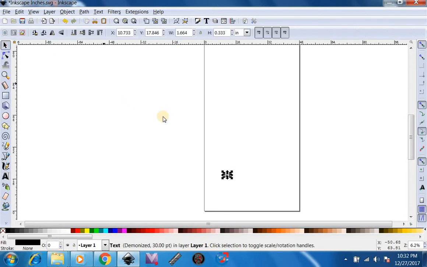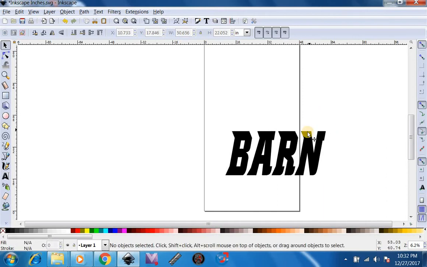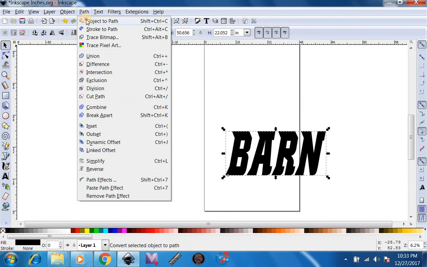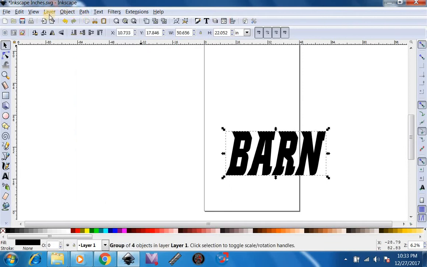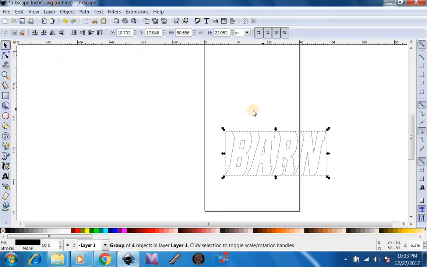Next, I'm going to hit the selection tool. Then I'm going to blow this up so it's easier to work on. Next, I'm going to highlight this, go to Object to Path. Then I'm going to go over here to View, Display Mode, and select Outline.